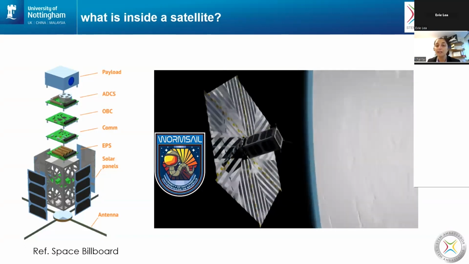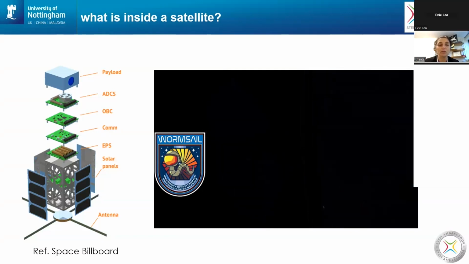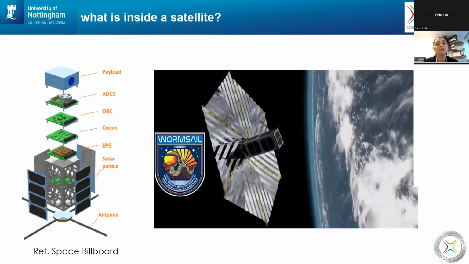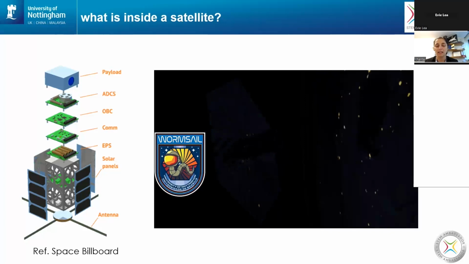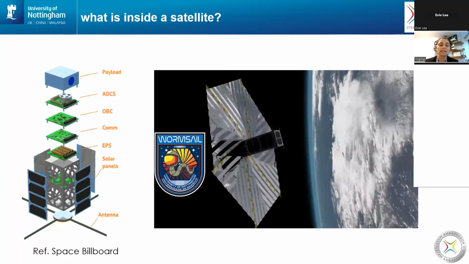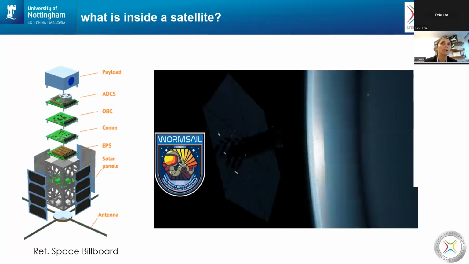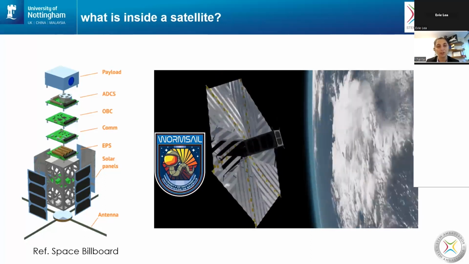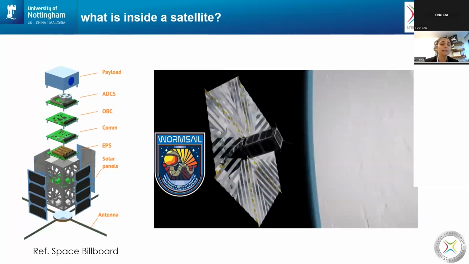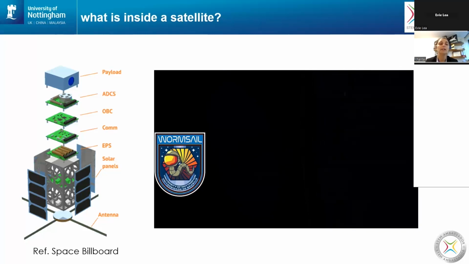We have the capability to move in one direction or another, thanks to what is called the attitude and orbital determination and control system. And of course, we need energy. We have batteries and solar panels that are powering our satellite. But the most important part of the satellite is, of course, the payload. The payload is the component that allows us to perform a specific mission. It can be a telescope, a simple radio, an experiment, anything. The whole satellite is designed around the payload.